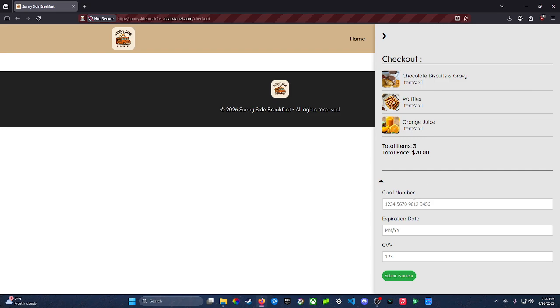So for this, I type it too short, you notice the bar is red. But when I go all the way, it turns green. So once everything is filled out correctly, I can place an order. So let's fill this in with some mock data. Okay.